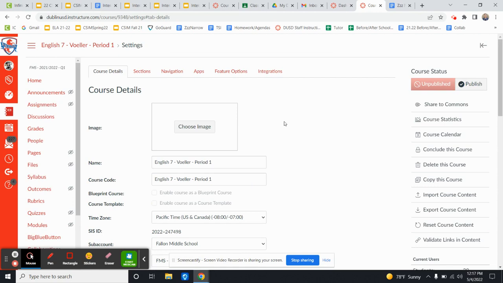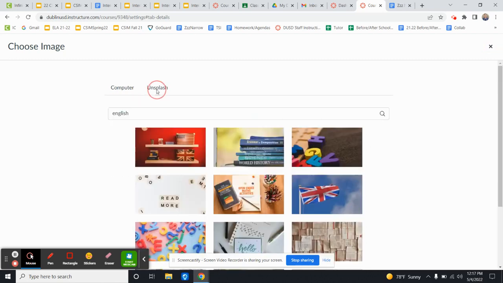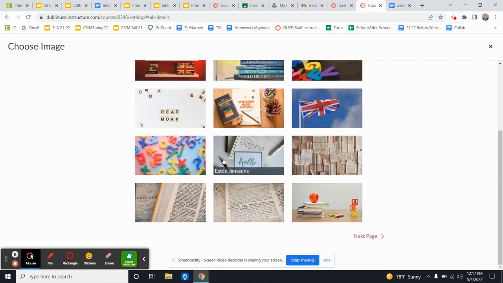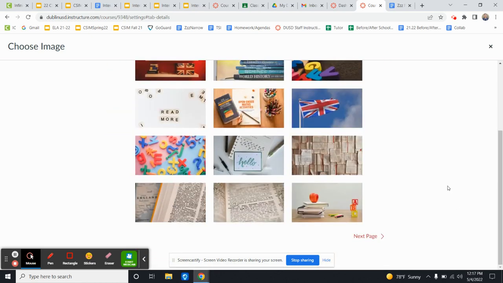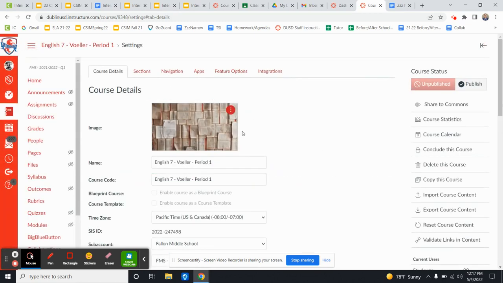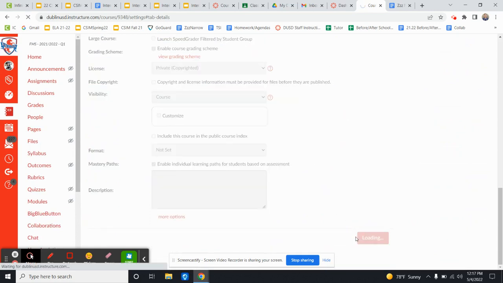As I click on the choose image feature here, you can see that it lets me pick either images from my computer. So if you already have an image saved to your device that you'd like to use, you can use this. And Unsplash is also an easy search engine piece here I can use to get some quick images if I just want to find something. So you can see I typed in the word English here and it gave me some options. So for example, if I just want this picture of text here, I'll just click that. And now that's become the image for my course. And I can update course details and see that there.